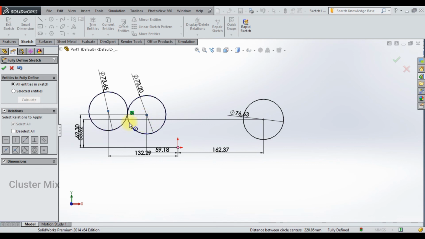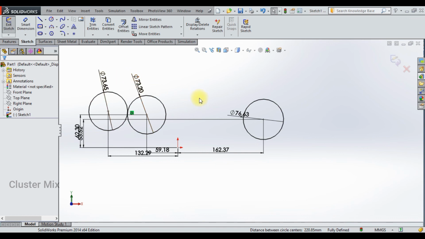And now you see that my sketch is fully defined and is represented as in black color, and also the dimensions from the origin point are calculated by using the fully defined sketch option. So this is the use of the fully defined sketch, which is used to convert your sketch into a fully defined one.